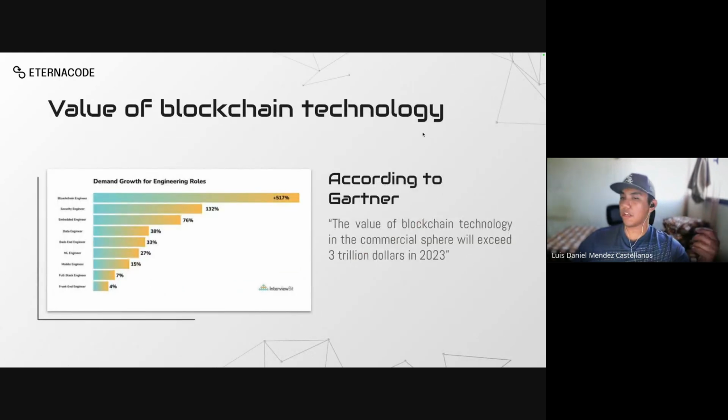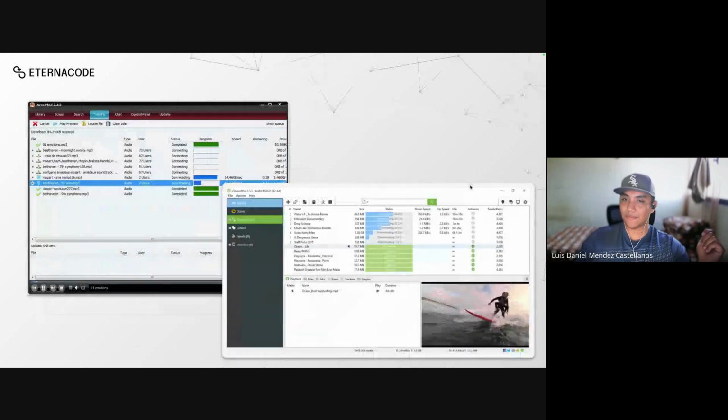The value of blockchain technology, according to Gartner, is about $3 trillion in 2023. This is an interesting number because blockchain is growing every day, and we can see the markets and other applications that are using blockchain technology. Well, blockchain is technically something like that.